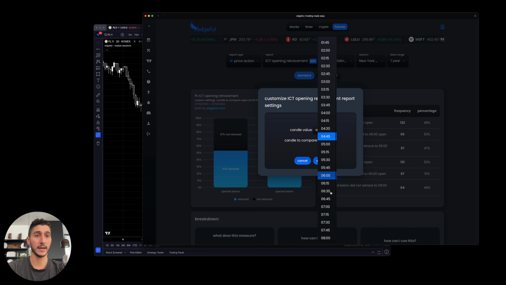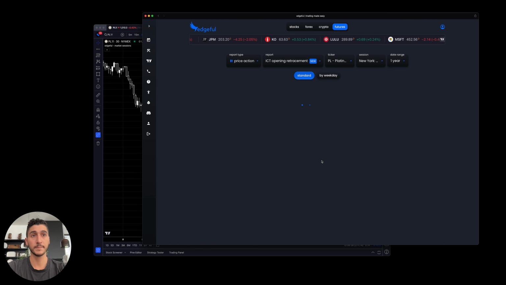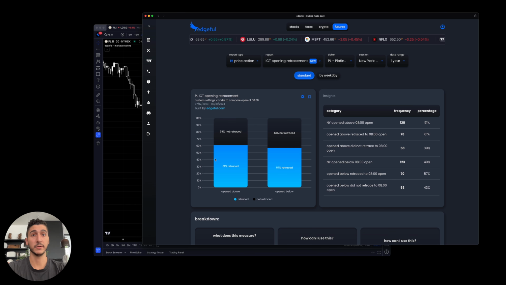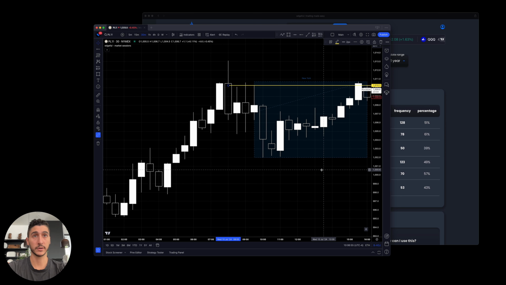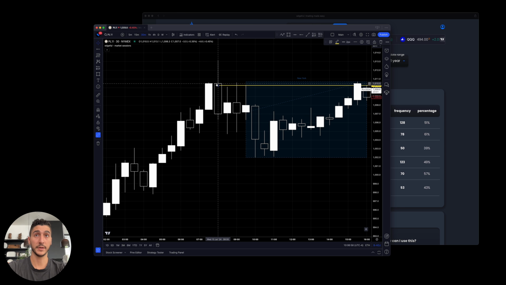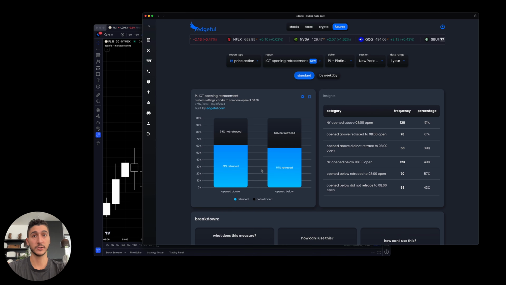Let's say you want to do 8 a.m. I'm assuming this is going to be a little bit higher. And let's see. Again, what we're looking at is platinum here in the last year, all of the time. So if you want to target this 8 a.m. open right here, the 8 a.m. open is right there. Price this time opened below that 8 a.m. open, just so I can zoom in here. Price opened below the 8 a.m. open, which is right there. And you can see price did retrace and touch it. So when you go to the 8 a.m. open, almost 60% of the time on platinum, this is going to happen.